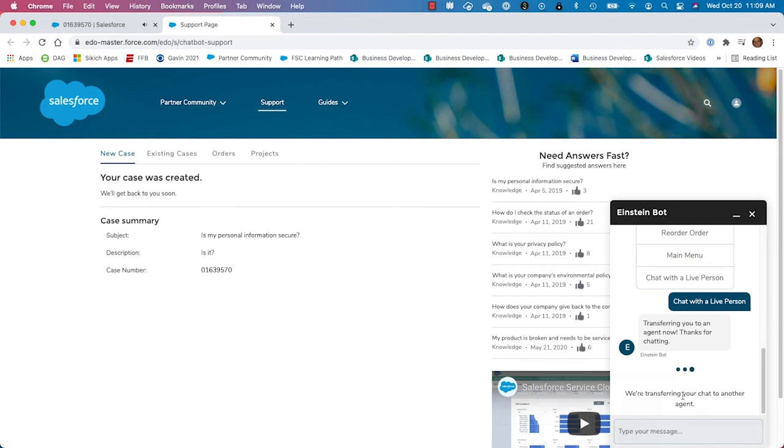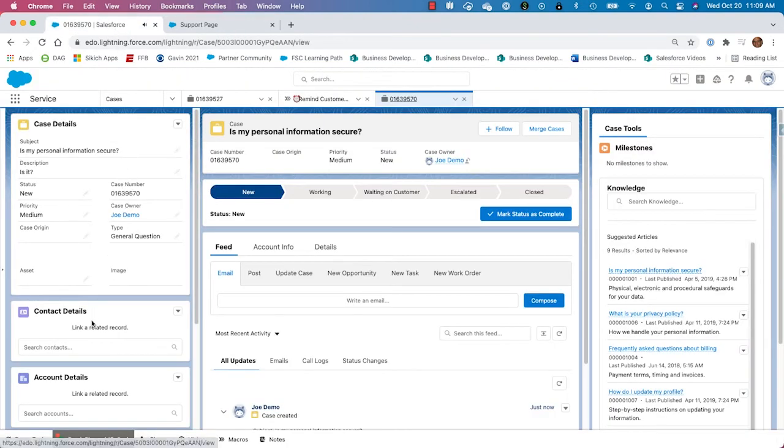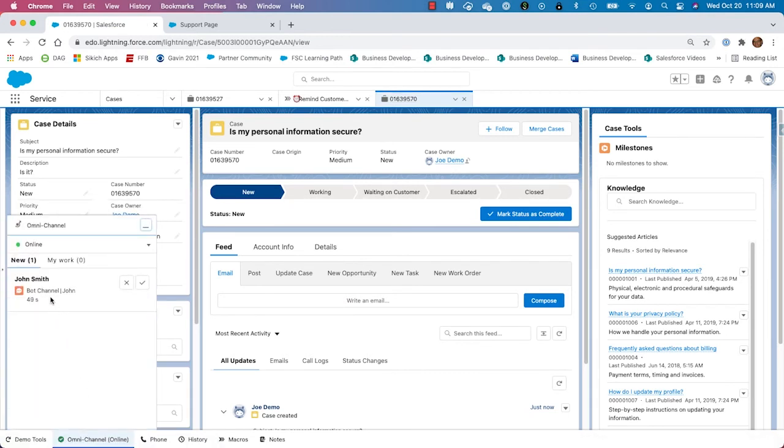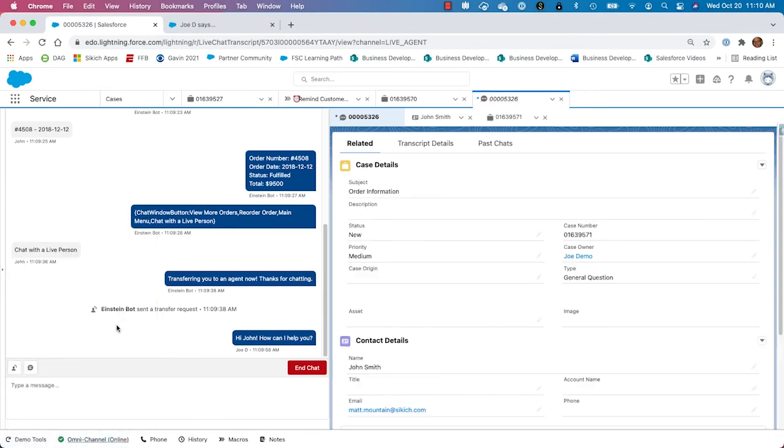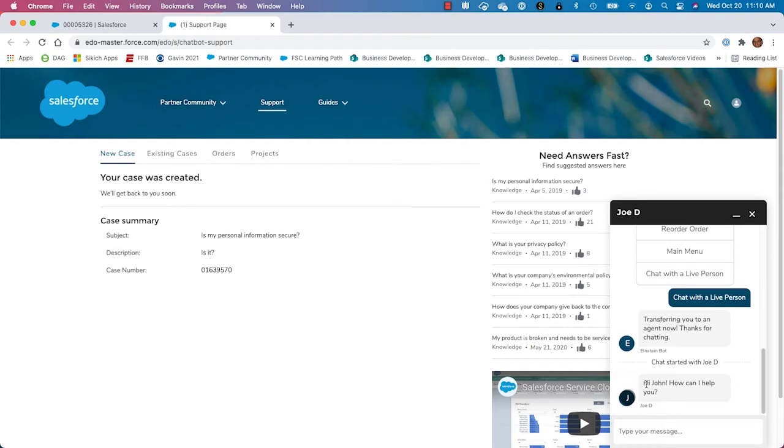So it's being transferred. Now you just heard that sound, and what that sound is doing is alerting the agent that there is somebody that would like to chat with them, John Smith. So I'm going to go ahead and accept that. When I accept it as the internal agent, by default, a note was sent. Hi, John. How can I help you? And you can see it right here.